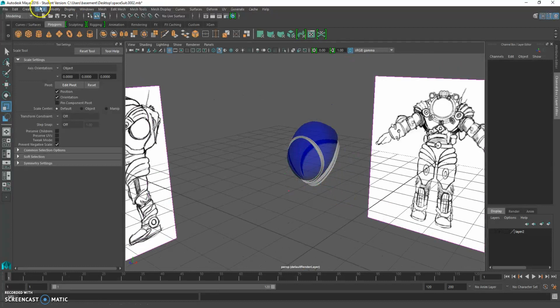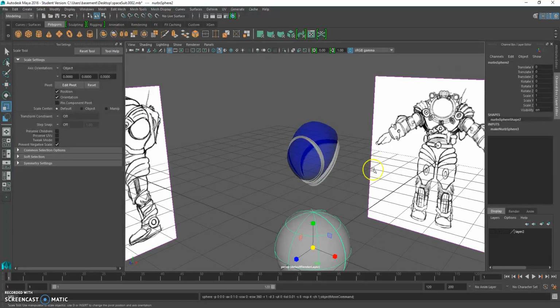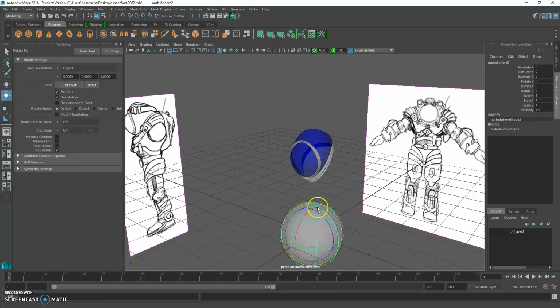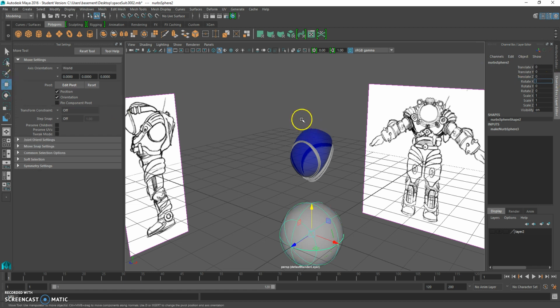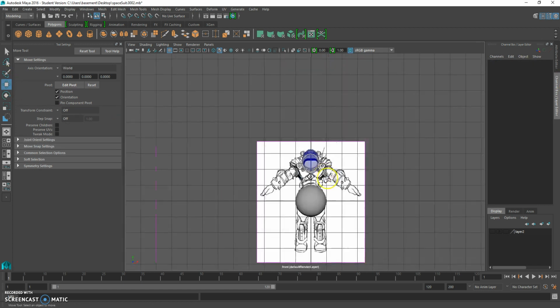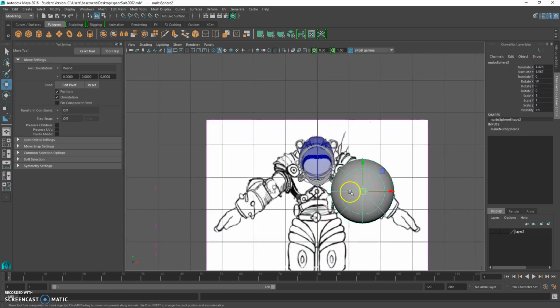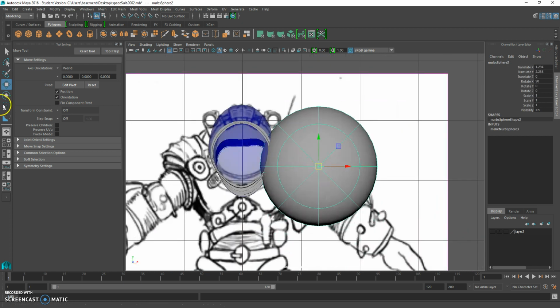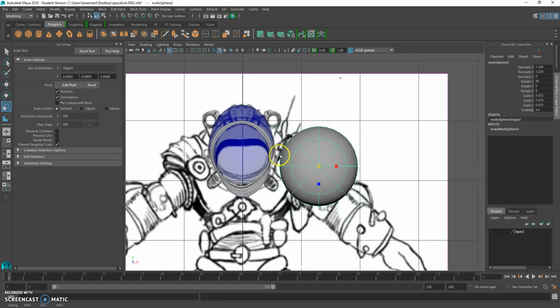All right, so go to Create, Polygon Primitive. We're going to create it out of a sphere. Now obviously that's a giant sphere. Put 90 in here. Let's go to front view. Now scale it down quite a bit.